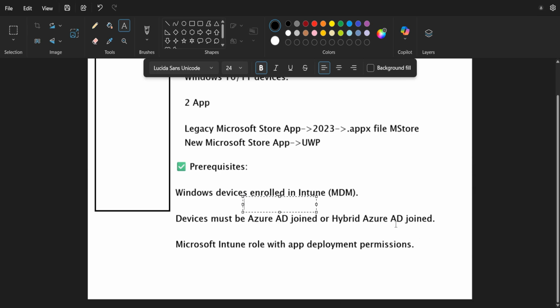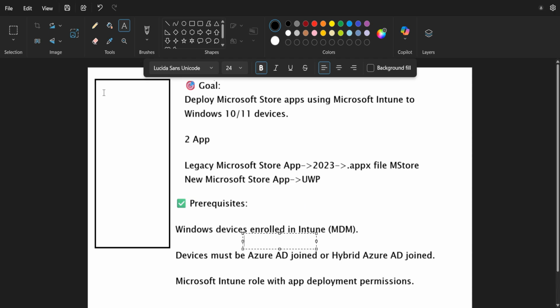So, before the assignment, we will check there are three possible assignments which we will discuss here. So, the first assignment, as the name suggests, is required. It will auto install on the device. And the second one would be available, so we can directly install by company portal.